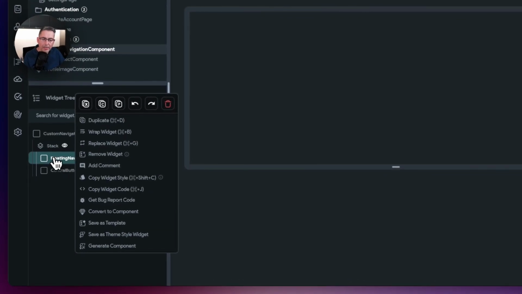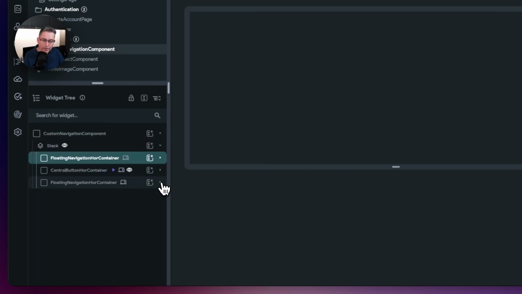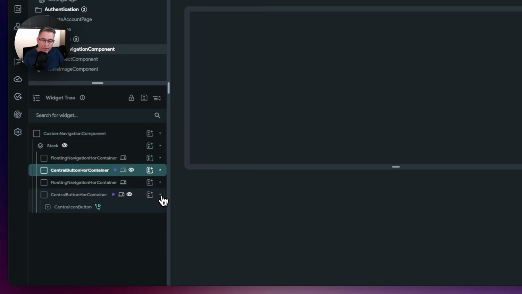I'm just going to right click here on the floating nav. Let's just actually duplicate this now. As you can see, let's just collapse these down here. And I'm also going to want to do the same thing for the button as well. So let's just right click on that and say duplicate. So there they are. Let's just collapse those down.